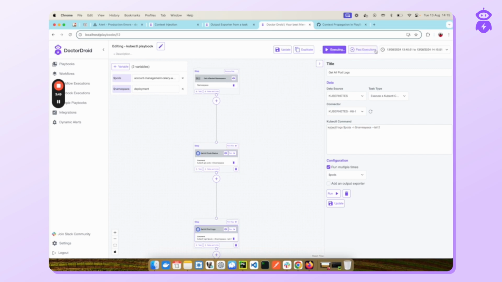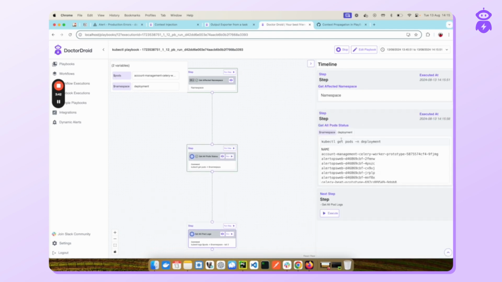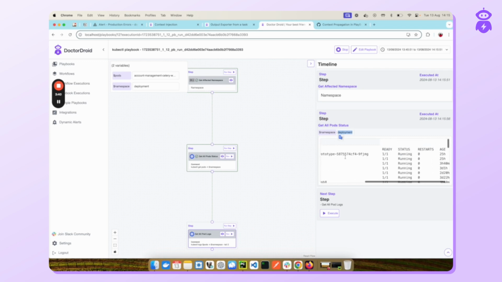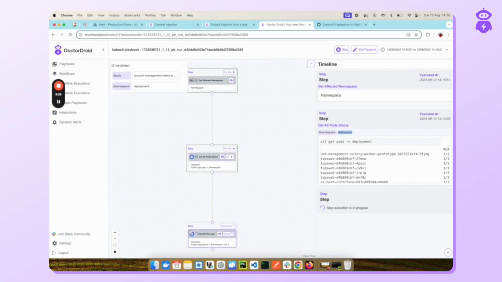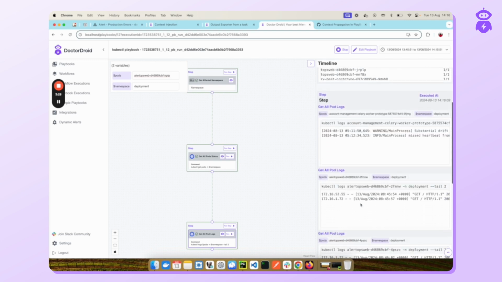If I execute this, it will get me all the pods for the namespace deployment, as we can see from the result here. If I run this step, it will get the logs for the pods that are mentioned in this array of string, as we can see in the timeline.